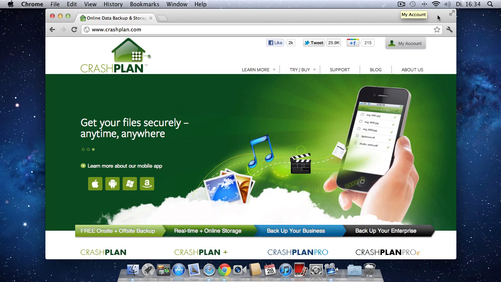Crashplan is an online backup solution for personal and professional use, and it allows you to back up an unlimited amount of files without any bandwidth limitations, and that makes it pretty attractive for the average as well as the power user with a huge file collection. Also, Crashplan is very affordable, actually one of the cheapest online backup services out there, and we are going to have a look at the pricing structure later in this video.